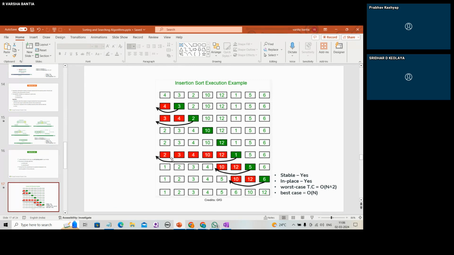Okay, I'll place it in the first place. I'll push everything back. As you do this repeatedly, at the end, your array will be sorted. This is again an in-place sort. This is again a stable sort.